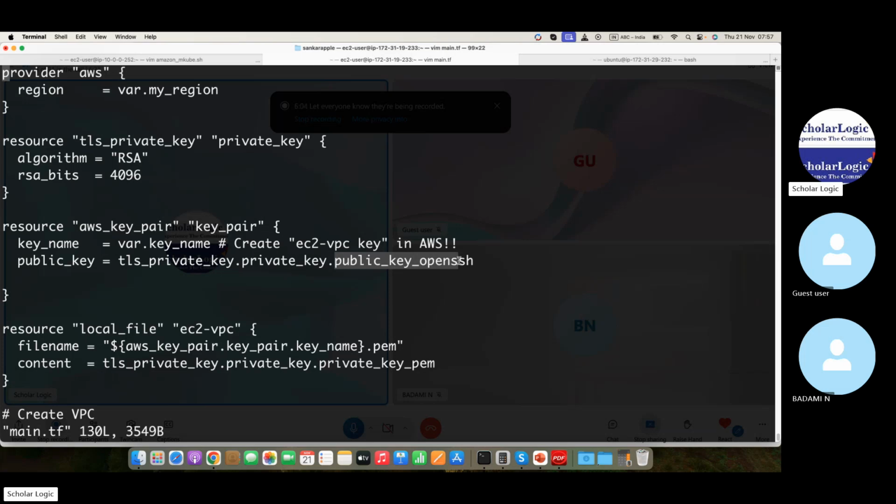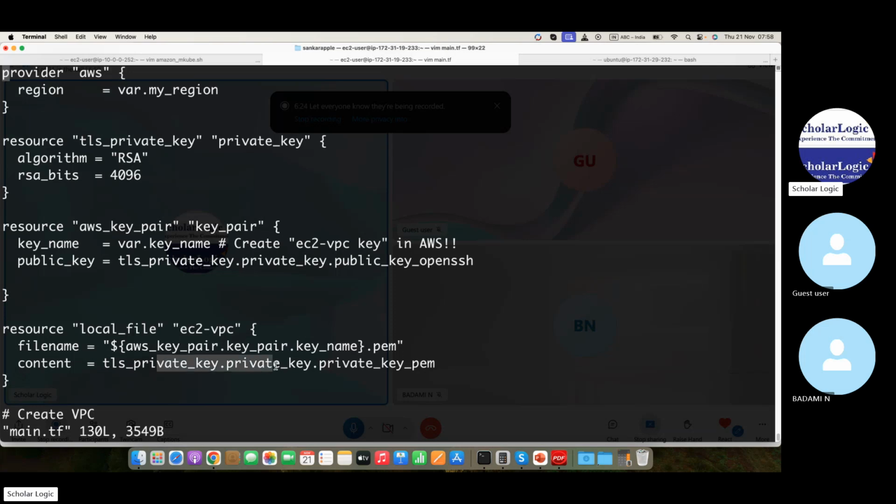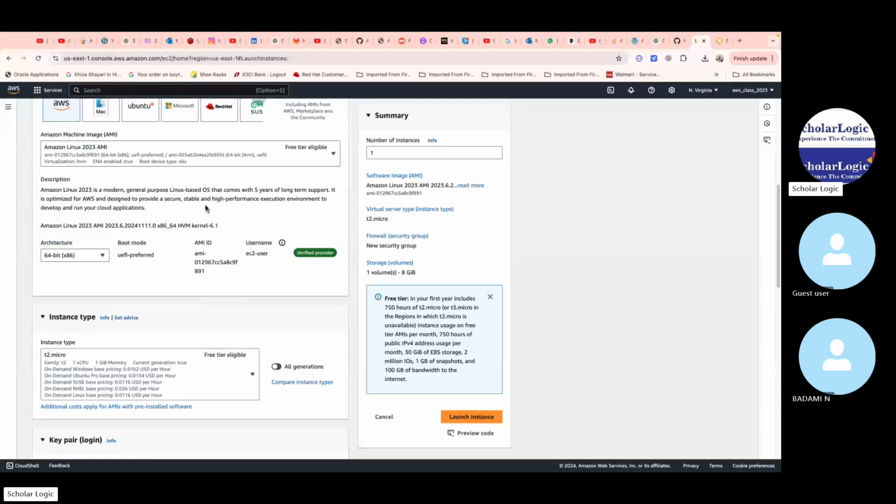You just try to understand. It is difficult for you to completely get the correct concept. But whatever we are doing from the console, we are doing it from the command line through Terraform. See, then we are copying the private key content as tls_private_key_pem. That format that we are choosing, right? While creating the AWS key pair.